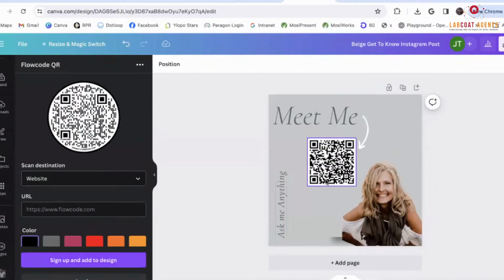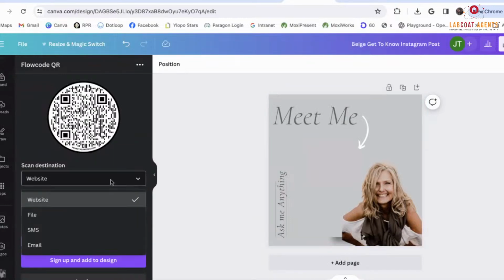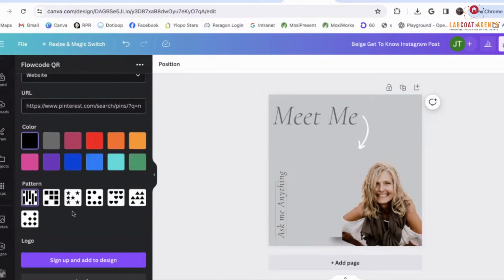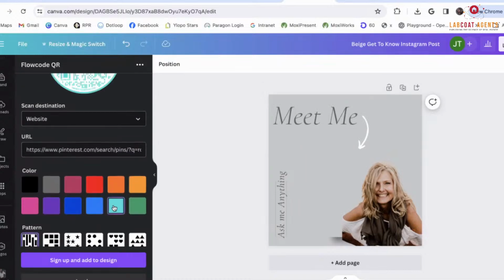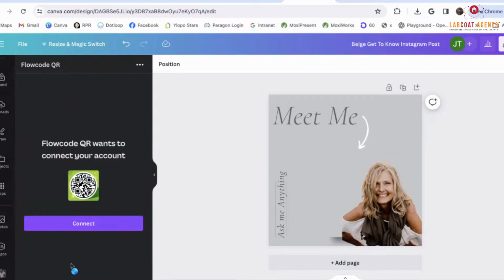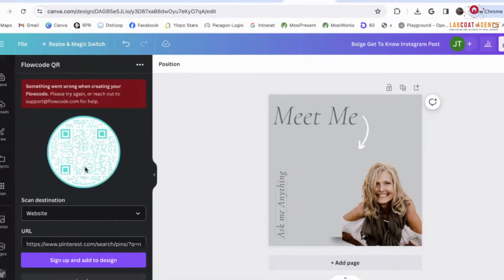I really like the way that these looked because you can pop in your URL. Yeah, it goes to a website, and you can change the patterns and colors. Yeah, I mean, it's just so much fun. Add, connect. I've already done this before. Oh, I've done it in my account. I don't think it's going to work here. But anyways, what it does then is it pops in this QR code right here.